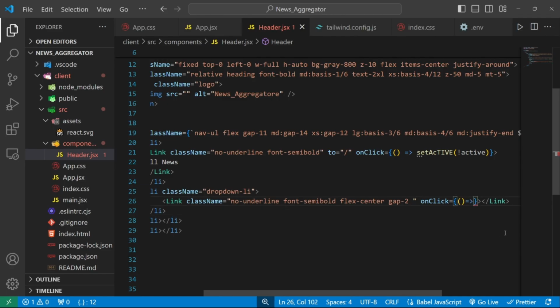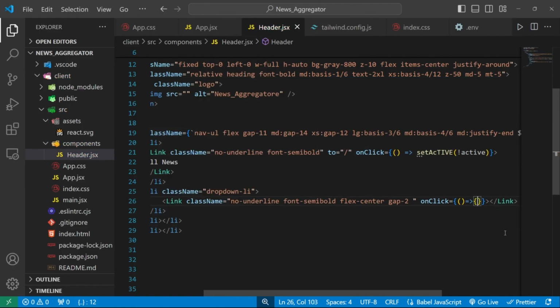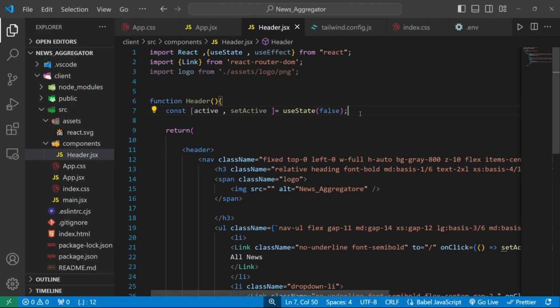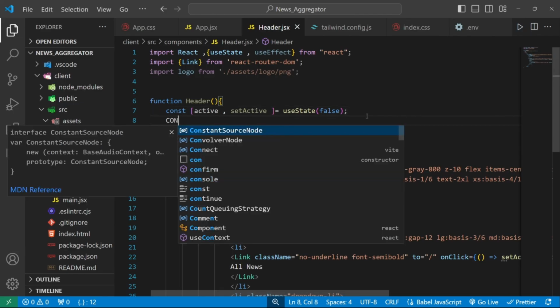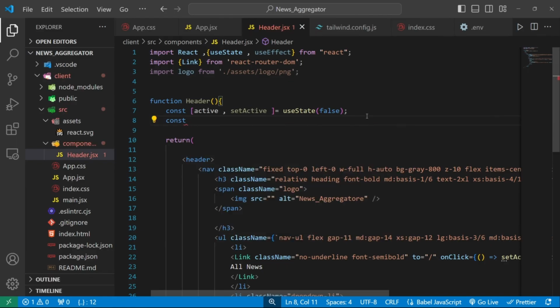Okay, so we will create a constant state also for this. So first right here setShow. First we will create a constant over here so that it will be easy for us to load in our return function. So here we will create a constant variable which will be an array.